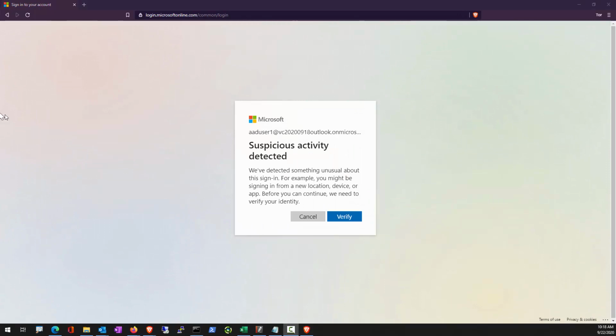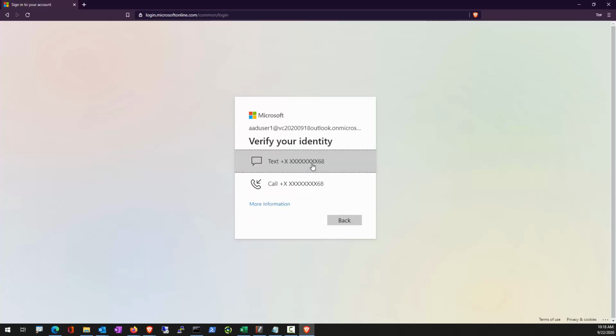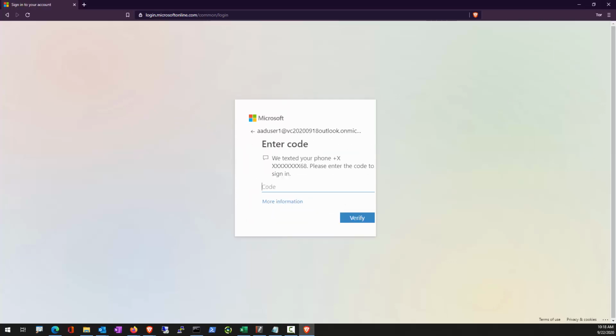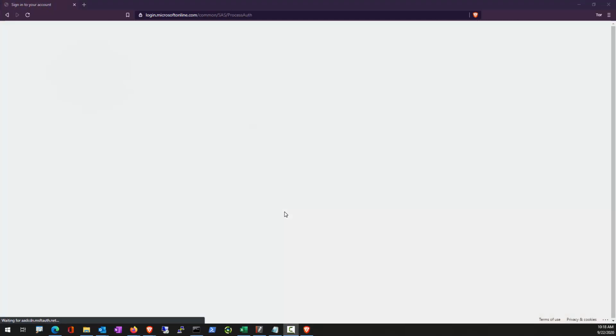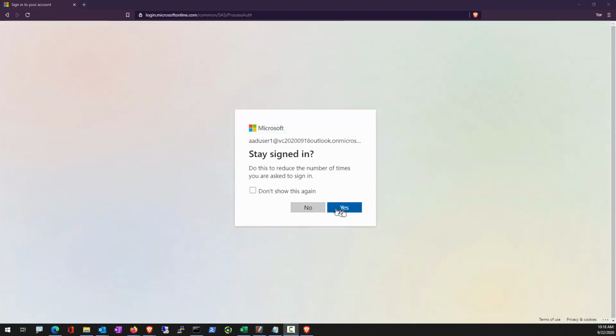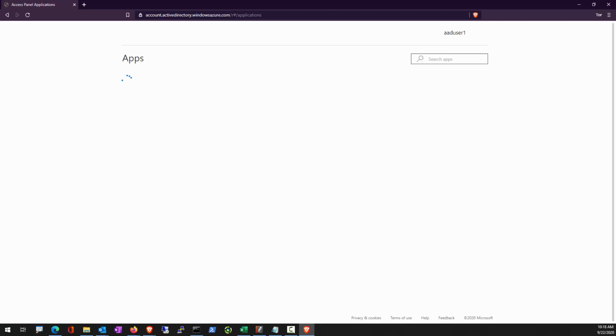Then you can see the suspicious activity detected because we are connected through the Tor network. And we're going to go ahead and verify. So once the verification is underway, I'm able to sign in to the Microsoft service. Now I'm going to close this window.